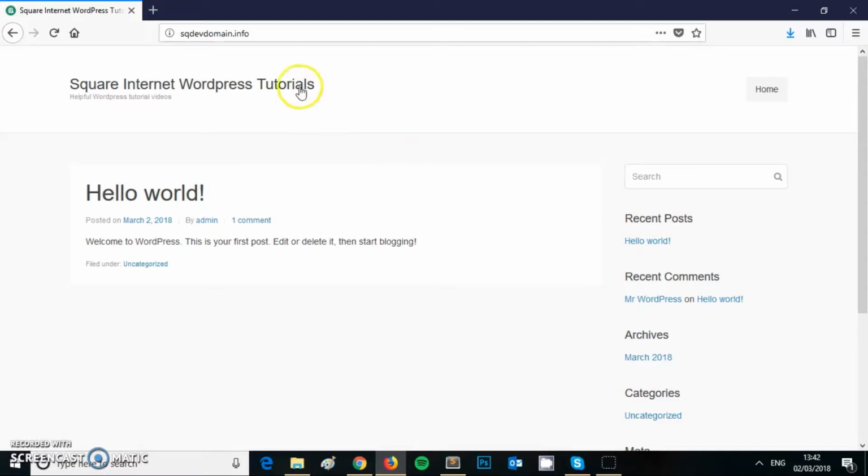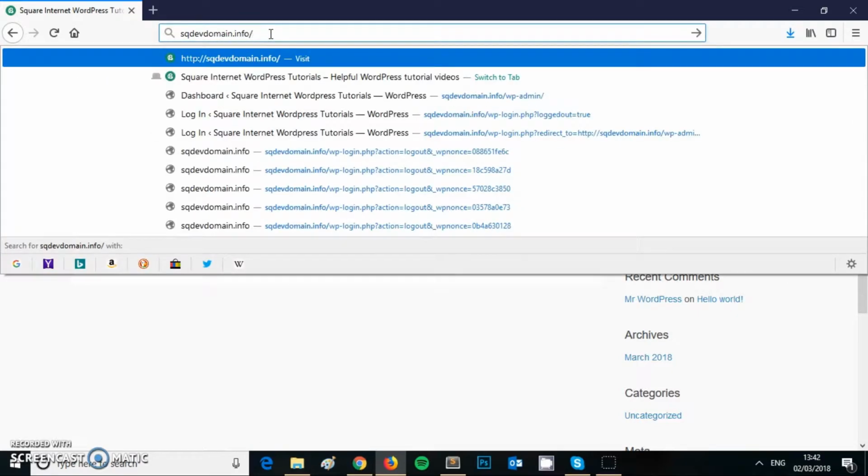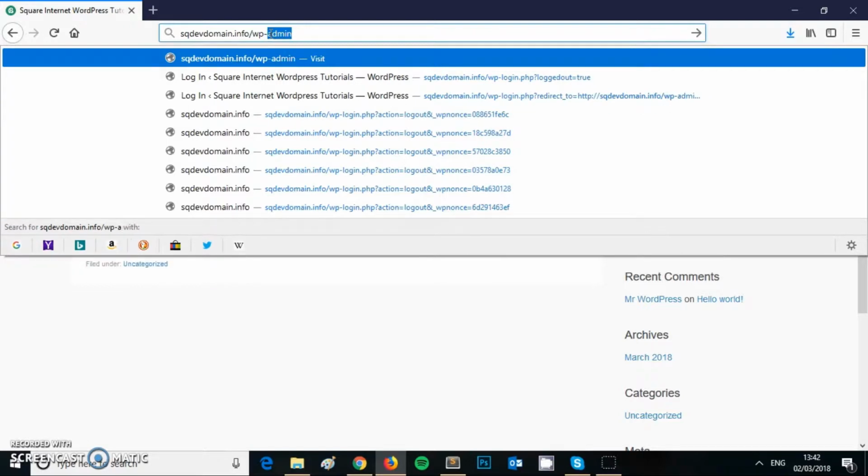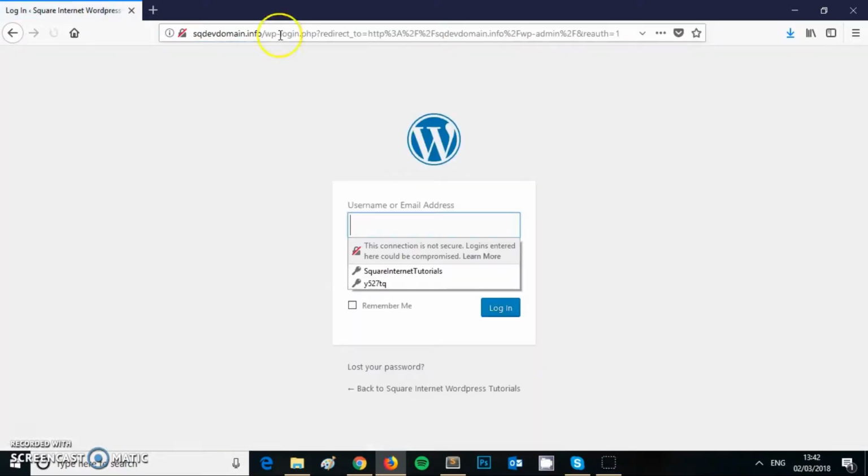I'm going to go over to step 2 for you, which is, you want to come up to your URL here and type /wp-admin. Now, if WordPress has been correctly installed on your website, you'll be seeing this screen, which is the WordPress login screen.